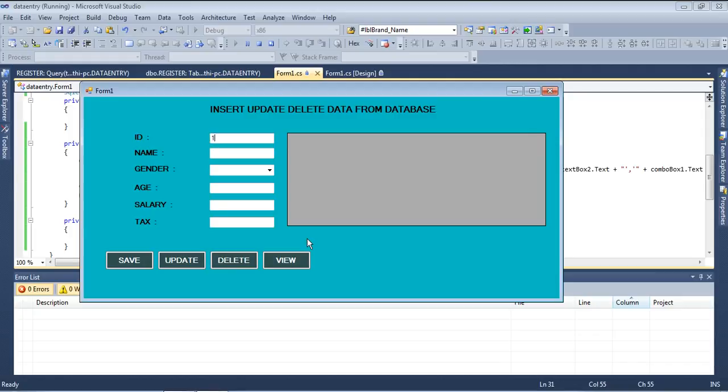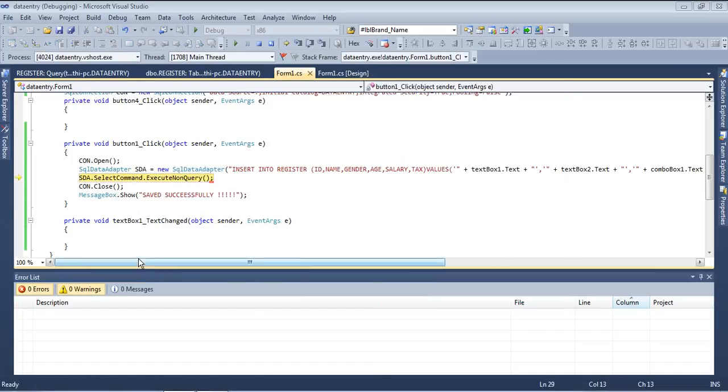First I am declaring 1 and then tab name Prabha, and then male and female came here. Male, and then age 24, salary 10,000, tax 250. Okay, now I am saving it. What happened here? The syntax error.